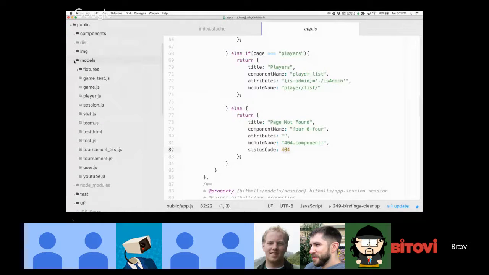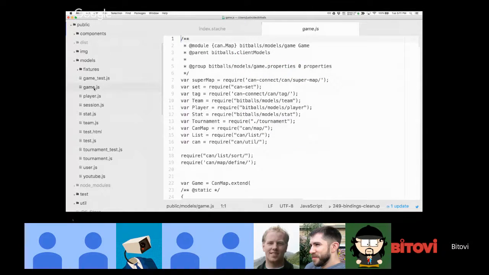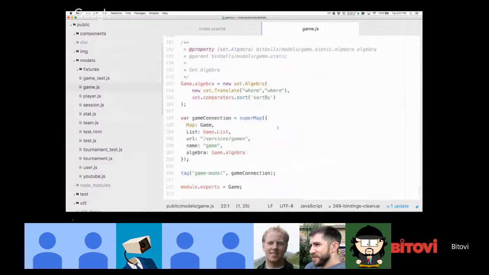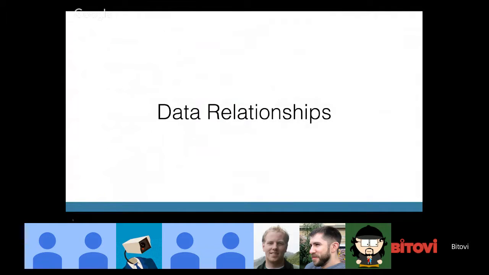Let's look at the models real quick. I have all the models flat. Sometimes people put these in folders. I tend not to. And I'm defining my game and game type, and I'm connecting it to the services games URL. So that's my models and the components and where everything is.